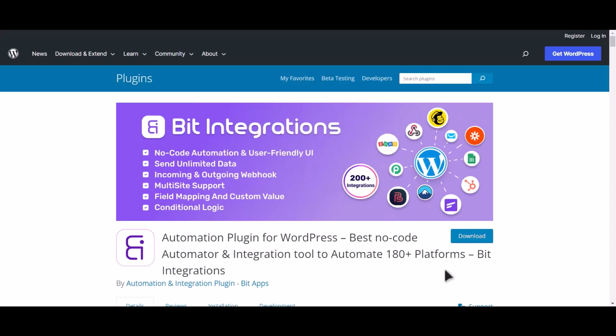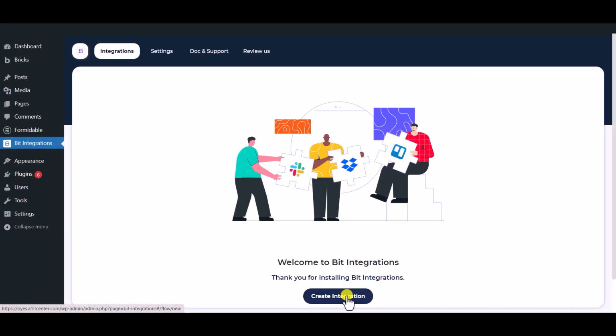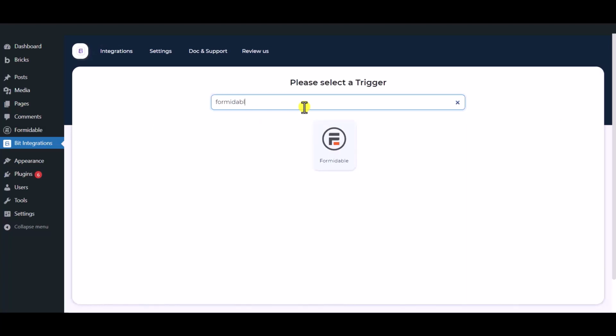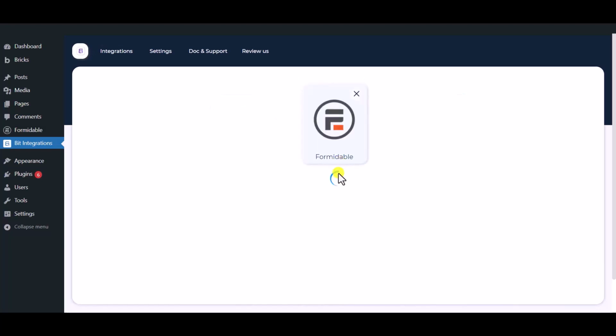I am utilizing the Bit Integrations plugin to establish a connection between these two platforms. Let's go to the Bit Integrations dashboard. Now click Create Integration. Now search and select the trigger, which is Formidable Forms. Select a form. Click Next.